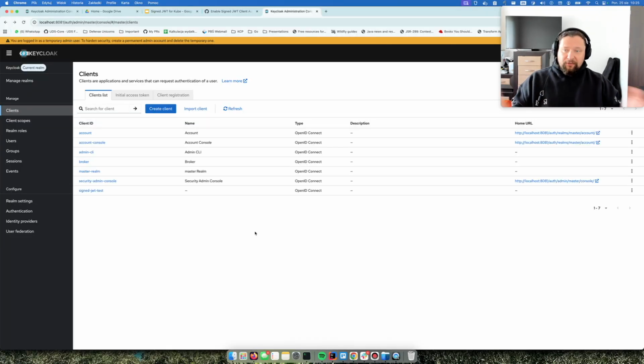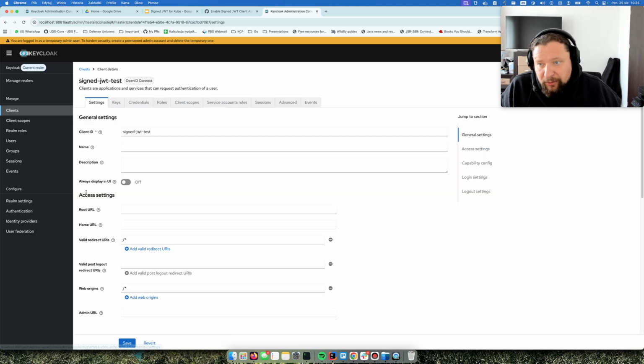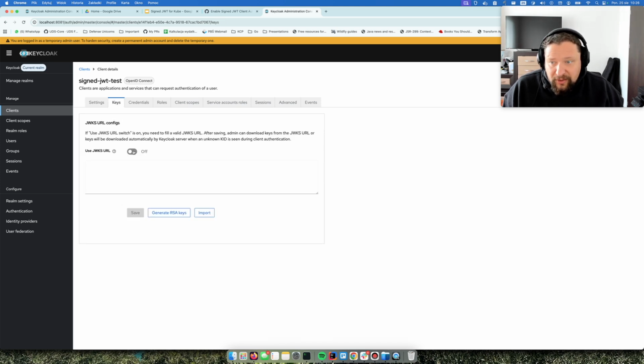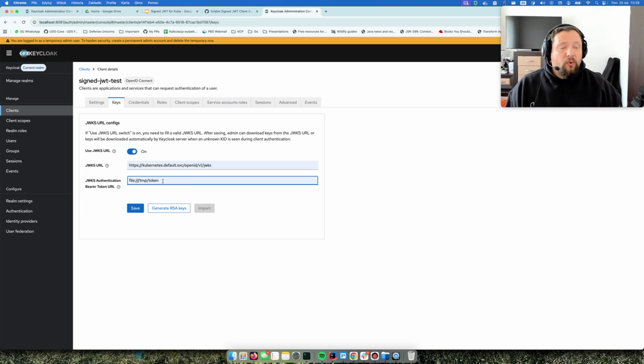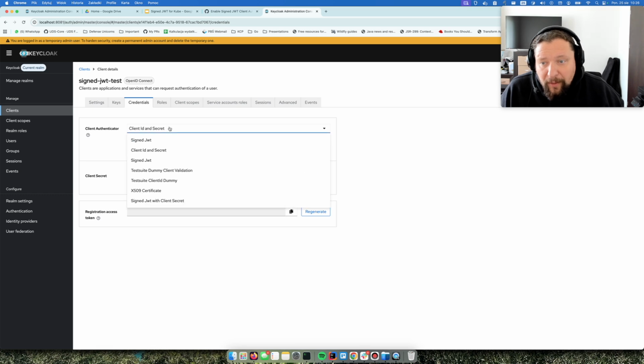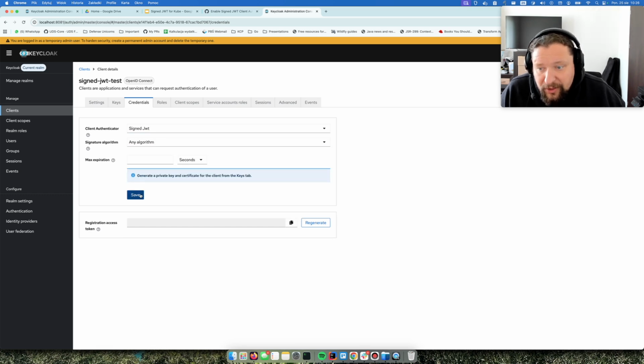So for the purpose of this demo, I'll be using the signed JWT test client. This client has service accounts turned on, and right now I need to set the JWKS URL. This field is new, it's added in my pull request. So first I need to set the Kube API server address, and then for obtaining those keys, we need to use the token which is mounted into the pod. Then I need to set the signed JWT credentials, and that's more or less it.